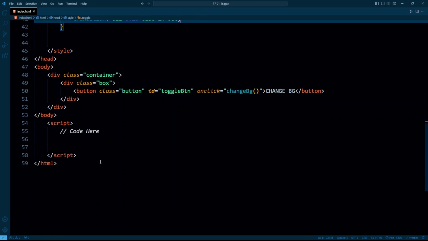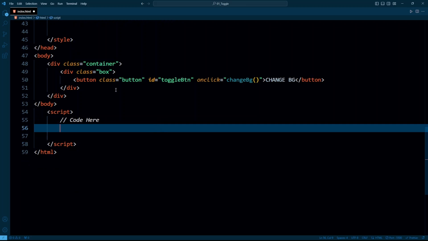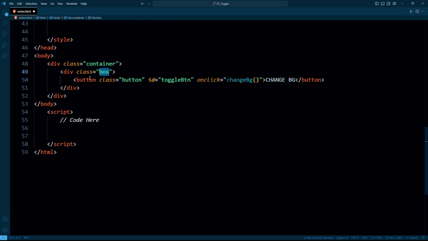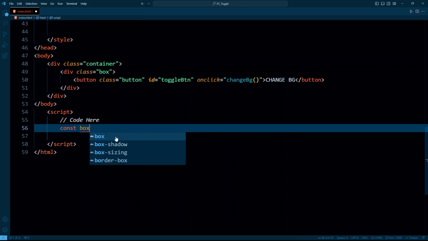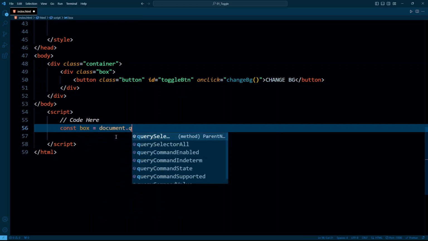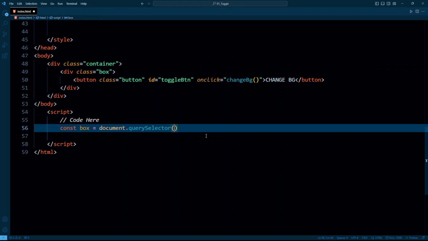Okay, so let's write the JavaScript code here. But to write the JavaScript code, we need two things. We need access to this div, which is the box, and we need to access this button also. So first let's call it box and access the box here. I'm using document.querySelector because I have already given it a class name. If you have given it an ID, use document.getElementById, or you can use querySelector at that time also.